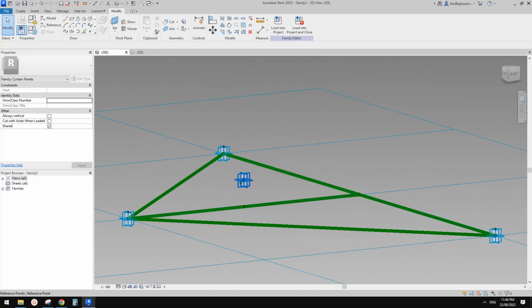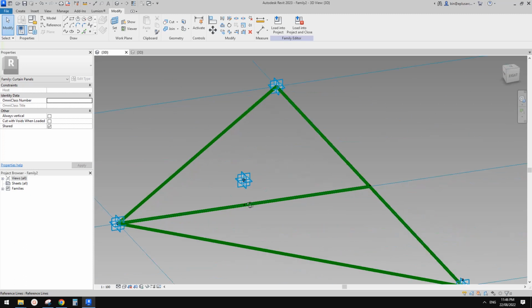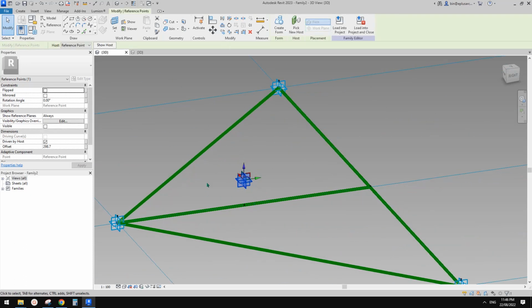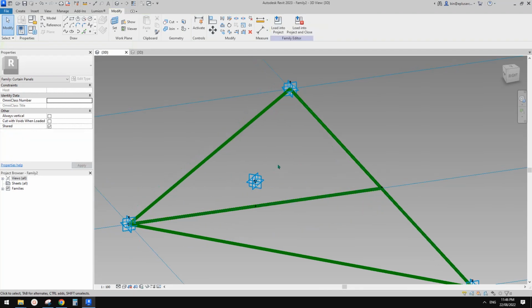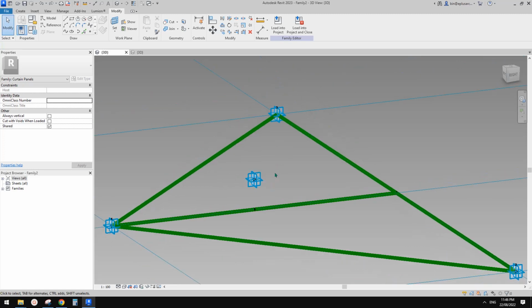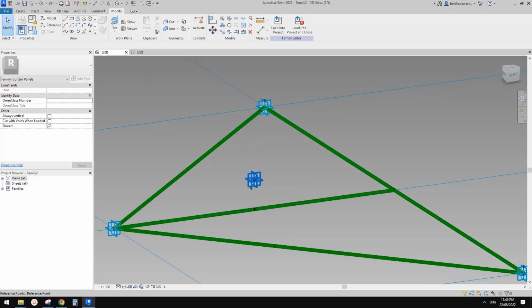So we want this point to rotate this way, but this one rotates this way. For example, I'll show you. You can see it rotates in the horizontal plane, so that's not what we want. So Control Z, and we just need to place another point on this work plane.